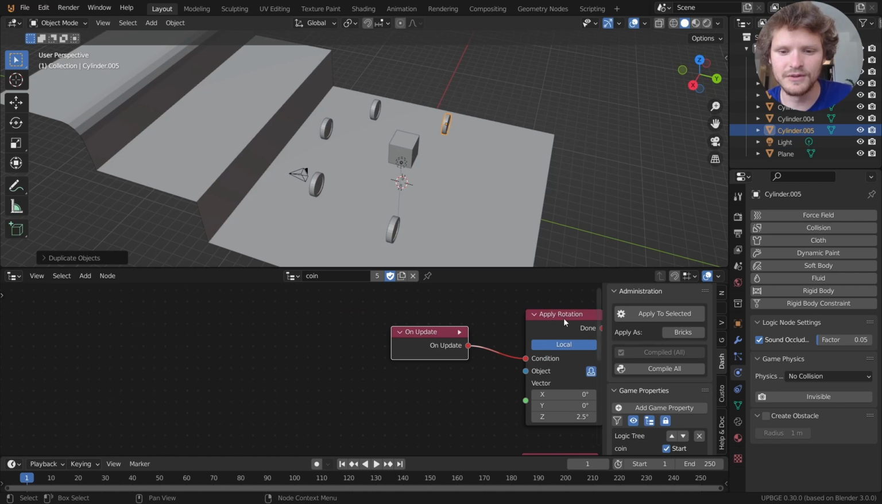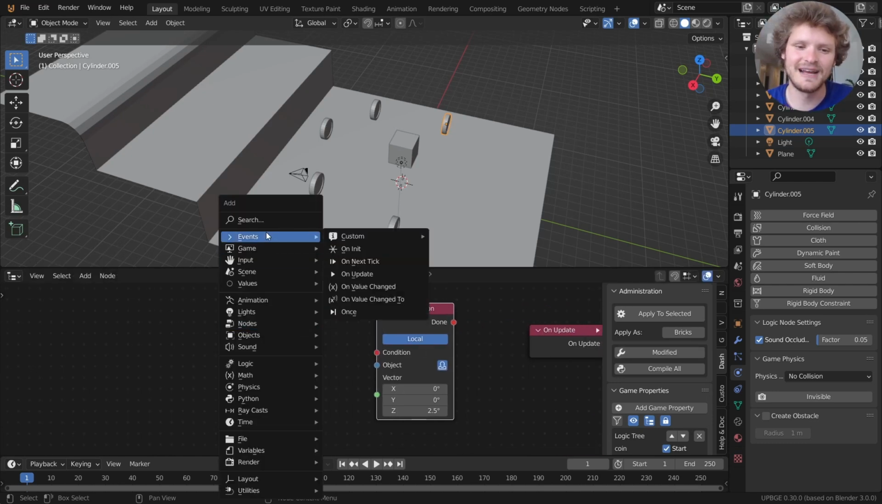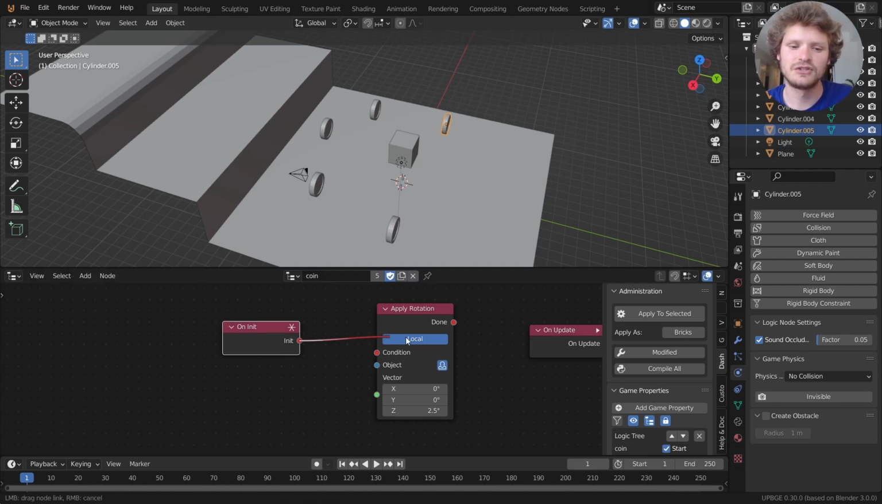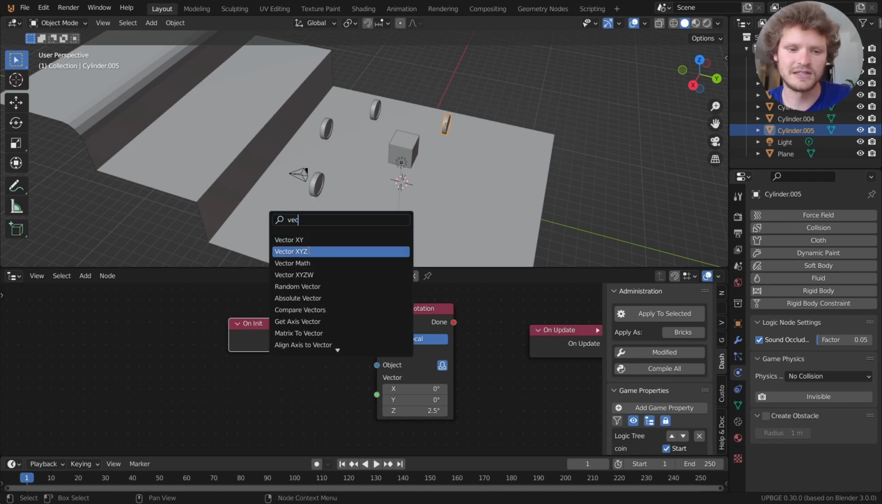To do that, again, we're going to apply a rotation locally on the condition now of initialization. Remember, I think we used initialization. If we haven't, what it means is this condition will only be true the moment the game starts, and then it will not be true ever again. So only on initialization, only when the game starts, apply rotation to the object of, we're going to use a custom vector.